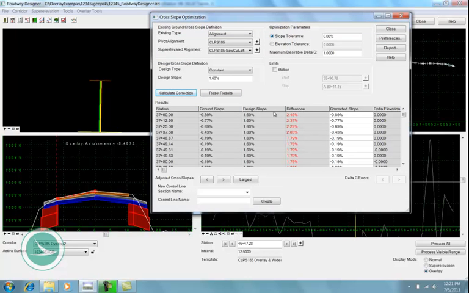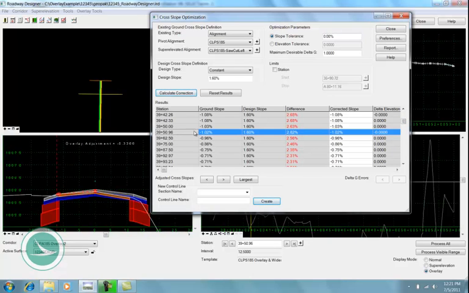And now here's the results, and again it's showing me my ground slope, my design slope, and the difference. But this time my corrected slope is matching my ground slope because I'm not giving it any tolerance value there. So through my sections here, if I scroll down through, you'll see that the ground slope here matches my corrected slope.